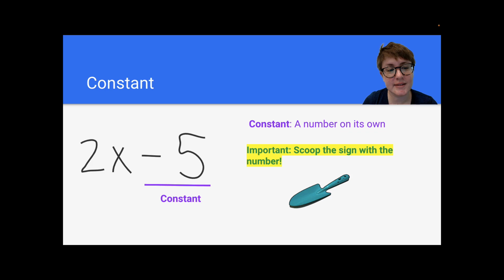Next, on to constants. A constant is just a number on its own. So in this case, we have negative 5. We're always going to scoop the sign in front of a number. So that's why the constant here is negative 5 and not just 5.